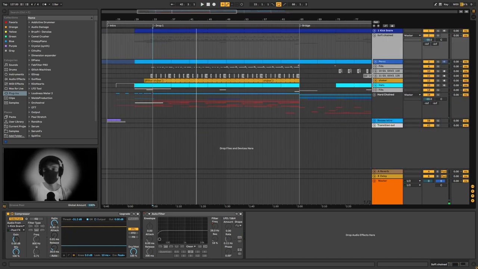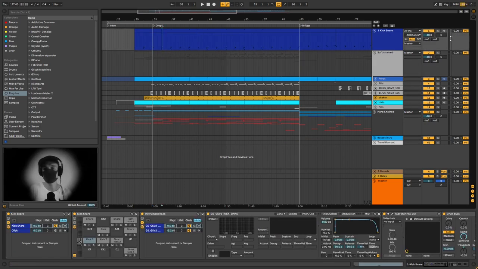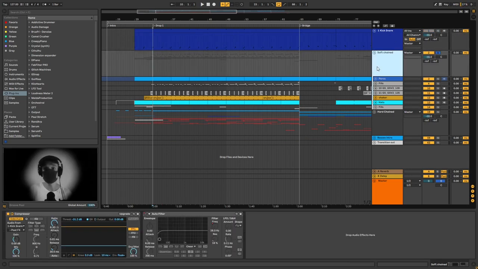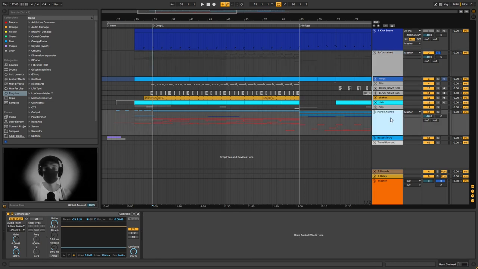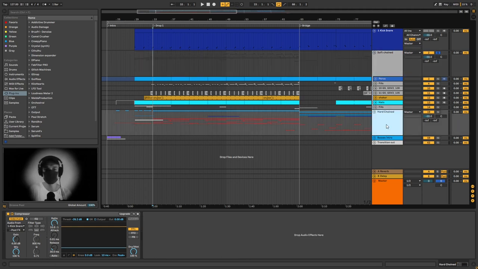So let's start from the top. Here I have my kick snare track. There's nothing too interesting about it. It's just basically a kick. In this soft chained group here, I have all the things that are not too clashing with the kick. And so I sidechain this one slightly less aggressively than the hard chain group. You can see that the ratio is lower and the threshold is a bit higher.